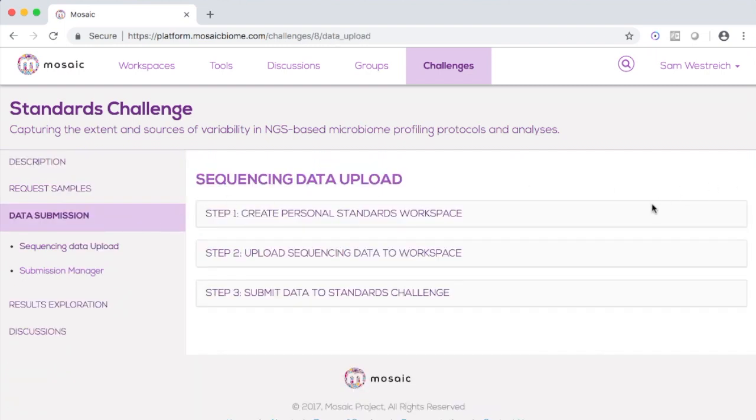Here, we will create a personal standards workspace first. This workspace will not incur any charges to you. All hosting charges will be paid by the challenge hosts. We will then upload our sequencing files to this workspace, and we will then provide the metadata. Let's begin by creating our personal workspace.